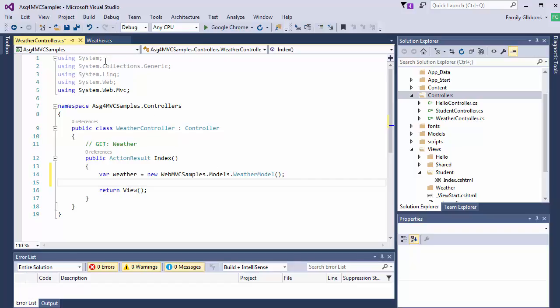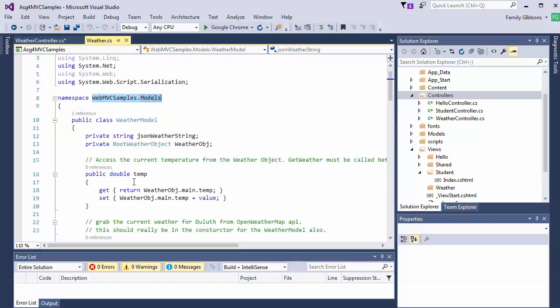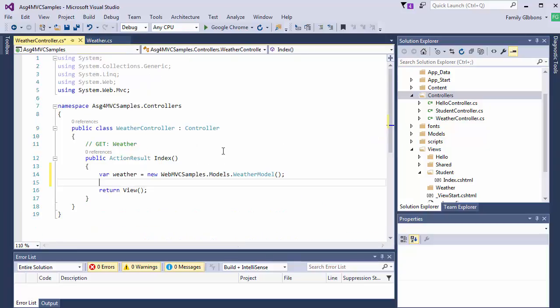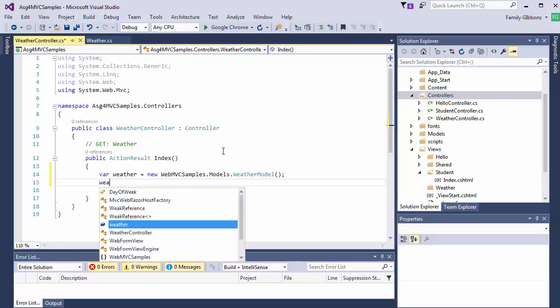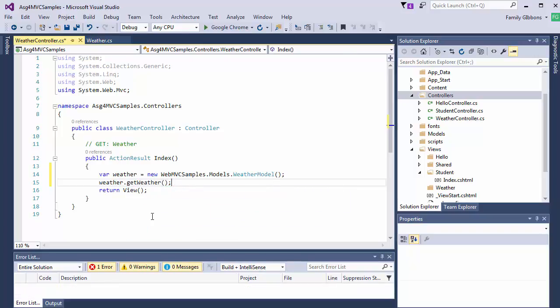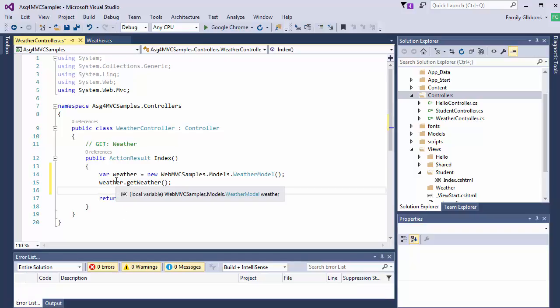So I've got my weather data. Now with that weather data, I have to go and get the weather data. So remember, we have to go over the internet. So I've got to call this get weather. So I'm just going to say weather dot get weather. There it is. So that'll get the weather. And now I'm going to send that to the view.